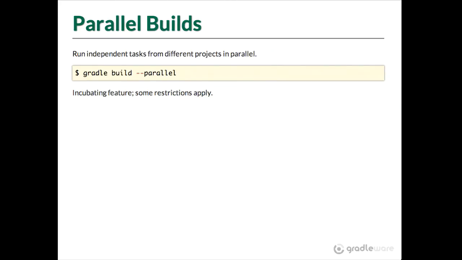Parallel builds. This is an incubating feature, so it's not quite perfect yet. But it means if you have a big project that has several sub-projects, and so running the whole thing ends up running this sub-project's build, then this sub-project's build, then this sub-project's build, you can use this flag so it'll run the sub-projects' builds in parallel. It won't run tasks in parallel. That's something that's coming in the pipeline. But this at least will allow you to parallelize your multi-project builds to some extent.